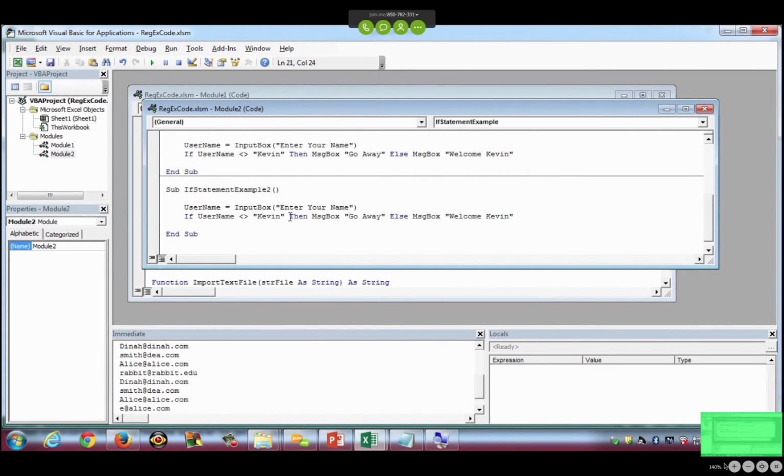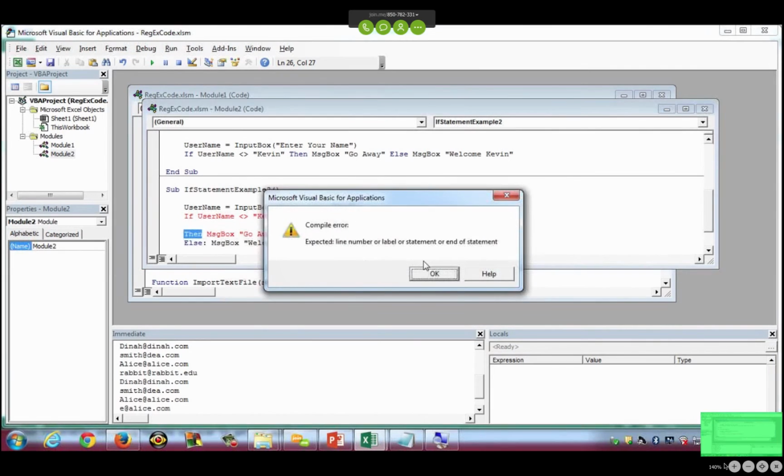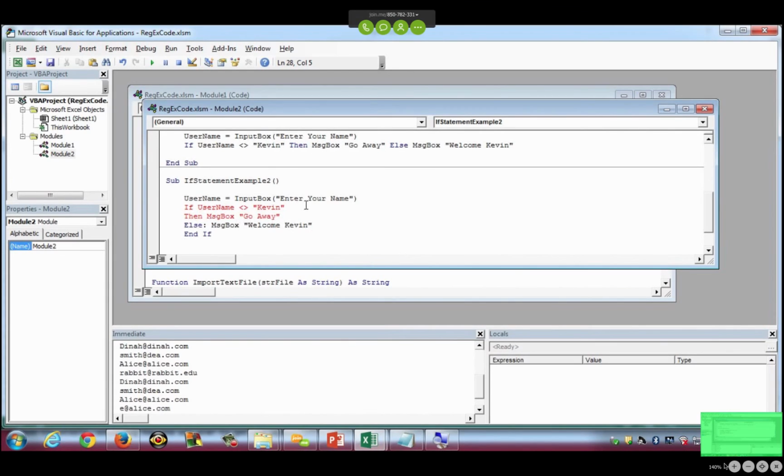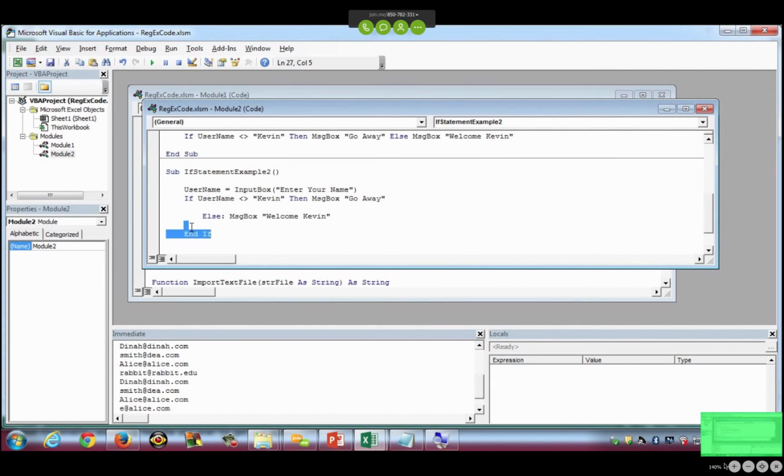Or you can split it up. You say if, then, but then you have to have end if. Apparently it wants the then on the same line. So if you have the if and else over multiple lines, you have to use the end if.